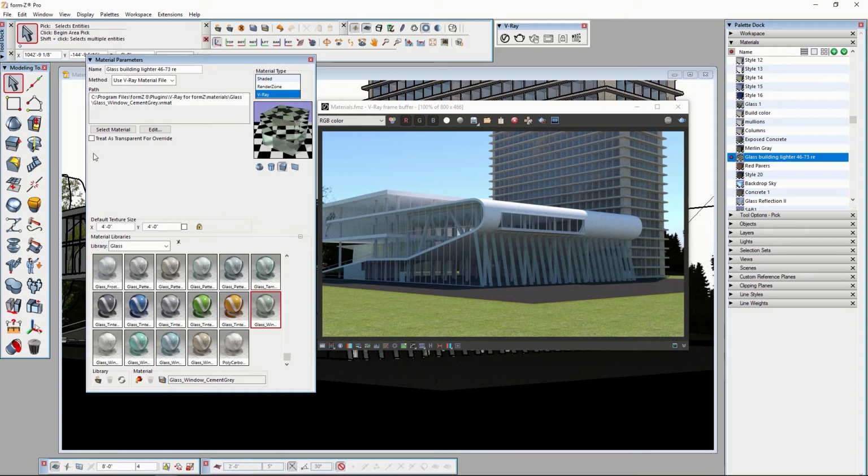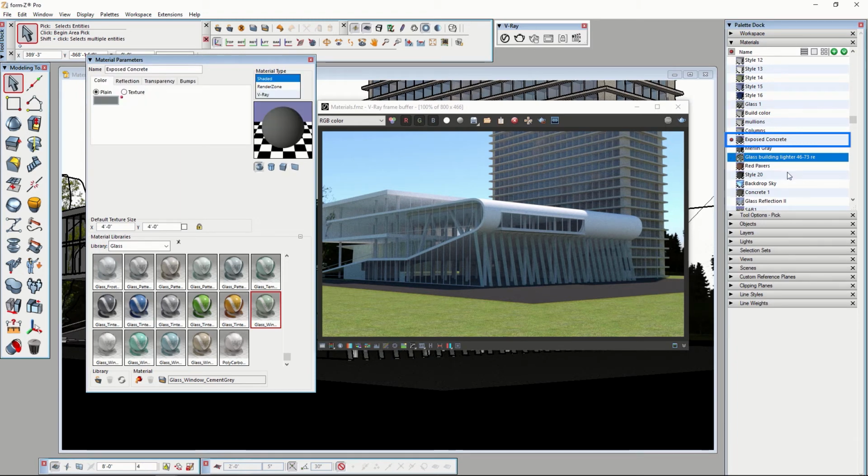Notice that all of the settings change appropriately. Typically, it's a good idea to tick the Treat as Transparent for Override checkbox so that this material can be overridden as a transparent or glass material if you use material overrides. Next, I'll change this gray material to a nice looking concrete. I'll select the exposed concrete material in the scene so I can change it.